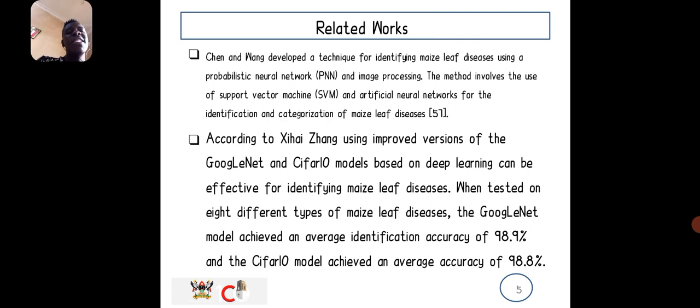Another author, Zhang, according to him, using improved versions of the GoogleNet and Cifar10 models based on deep learning can be effective in identifying maize leaf diseases. And when he tested his models on 8 different types of maize diseases, the GoogleNet model achieved an average identification accuracy of 98.9%, and the other model, which is Cifar10, achieved an average accuracy of 98.8%.